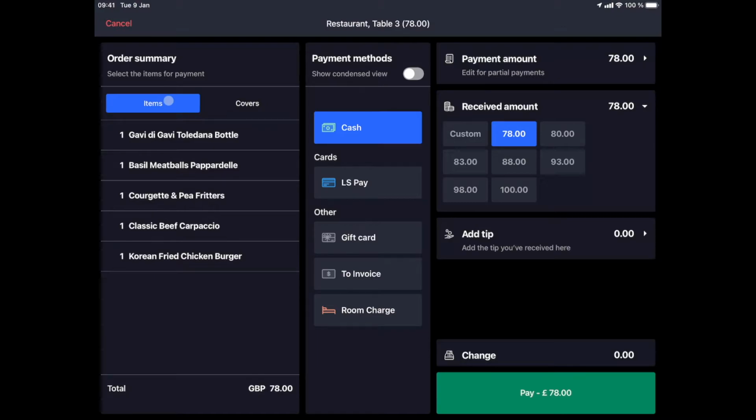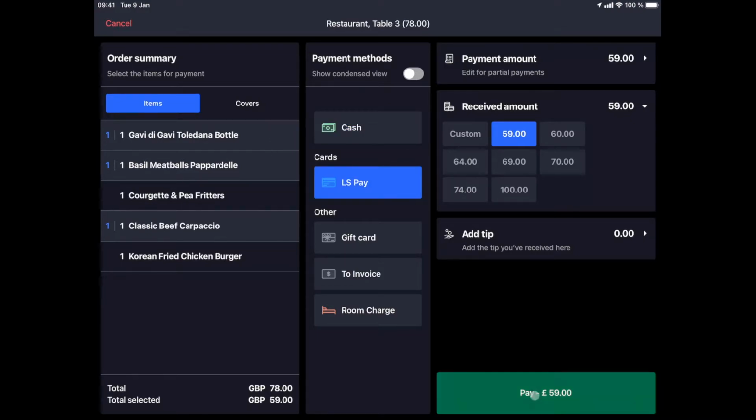These guests want to pay for the food they have ordered, and one of them will pay for the bottle of wine. We select the first guest's starter and main course, and then the bottle of wine. We choose the payment method and click on Pay to complete the payment.